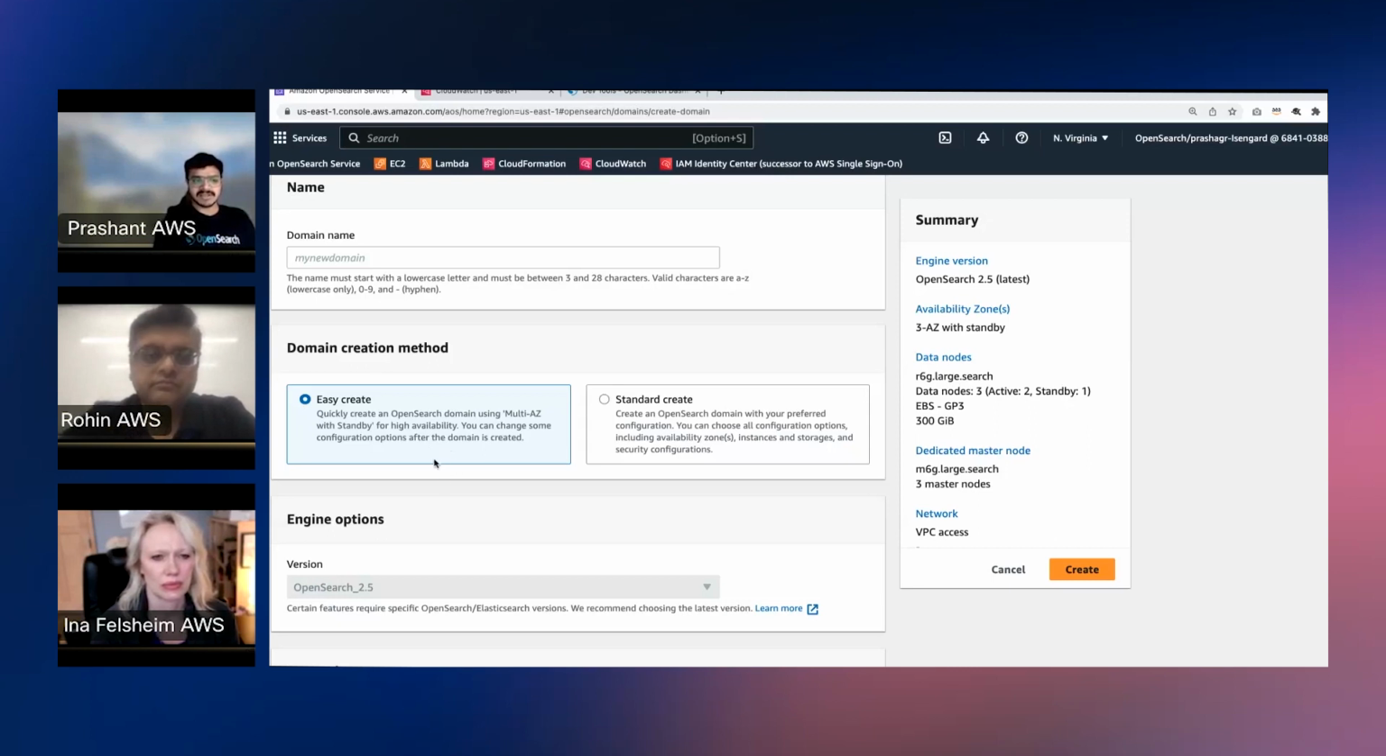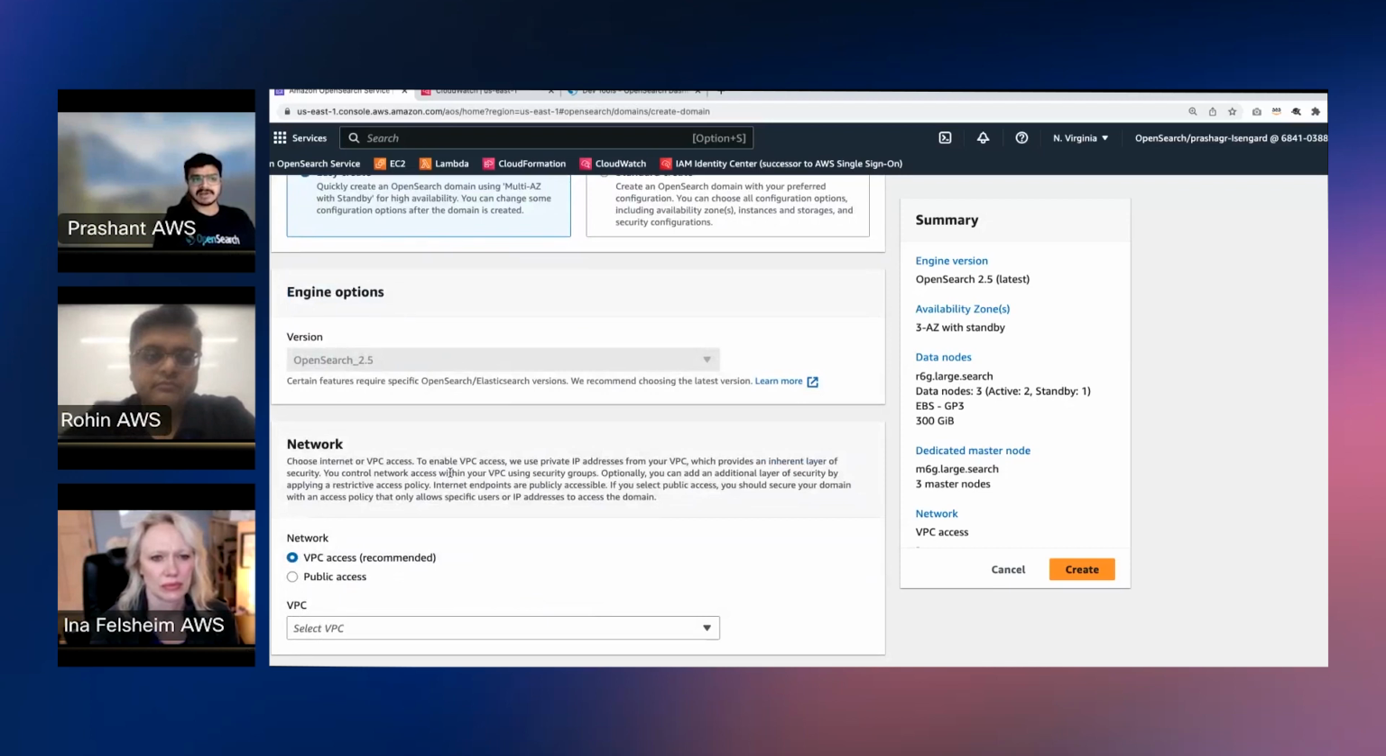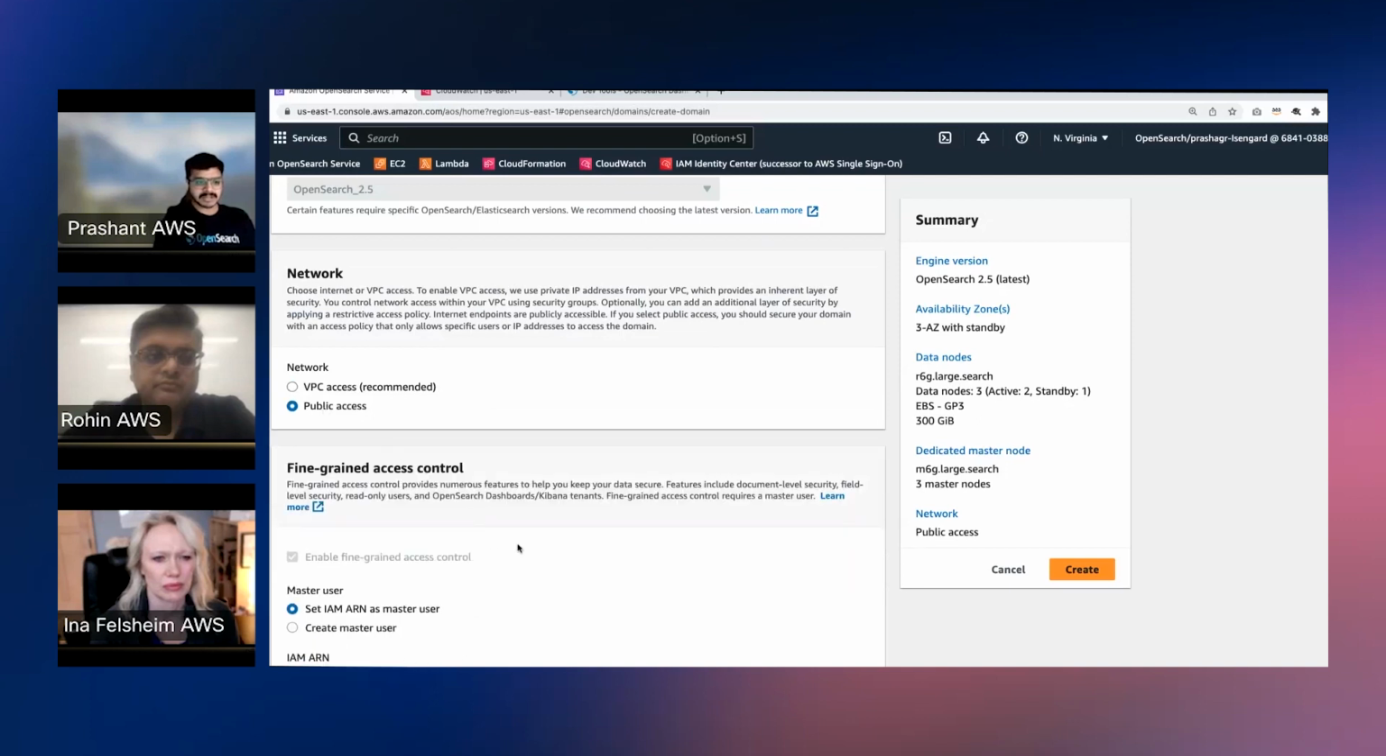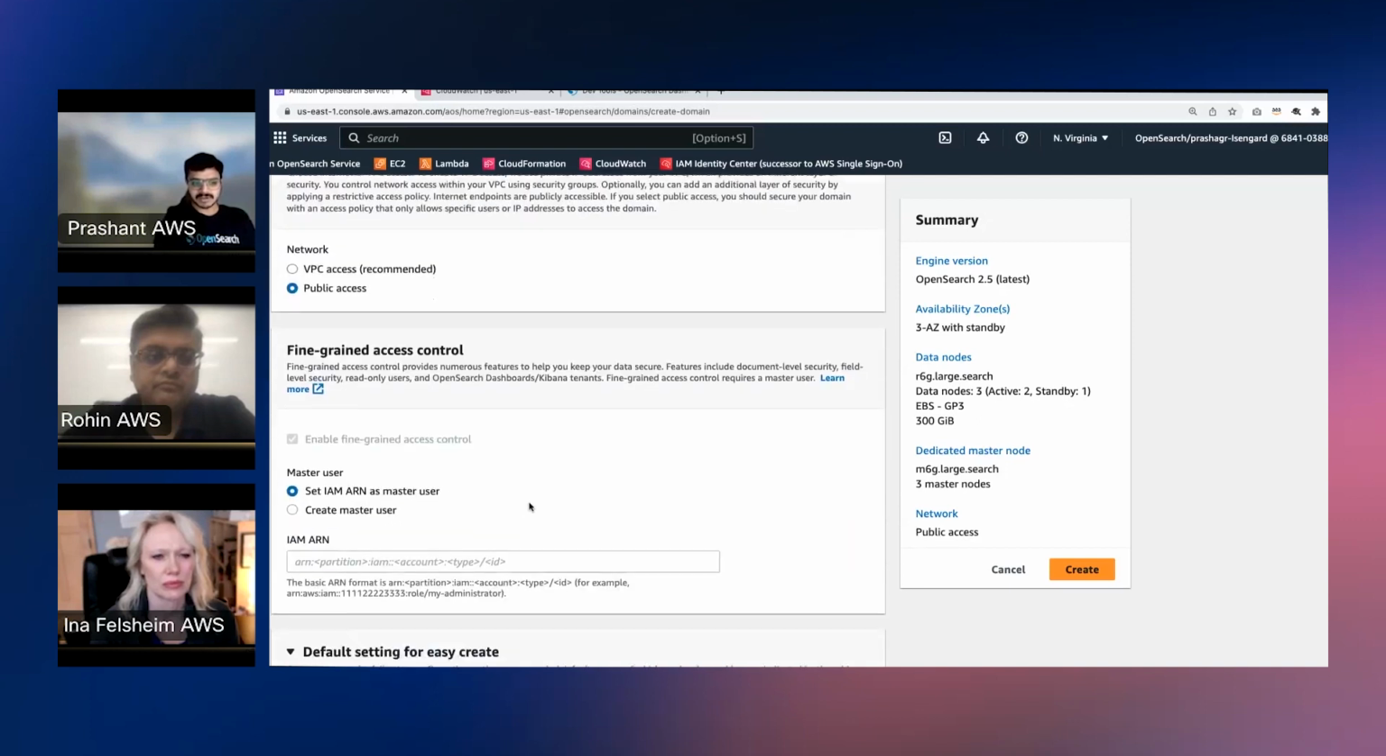And if you click on the easy create option, you don't have a way to select the version. Multi-AZ with standby is supported starting from OpenSearch 1.3 onwards, but the quick option gets you to the latest version. But you have an option to choose whether you want to create your domain within a VPC or with public access. So that's what you can specify over here.